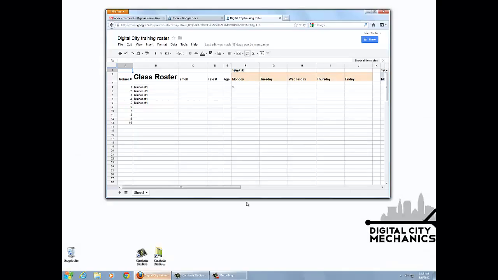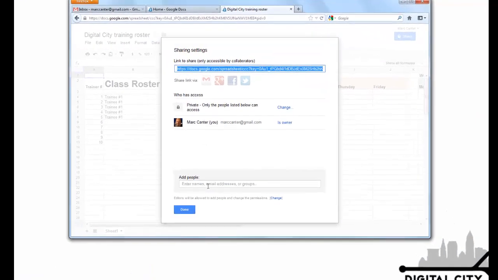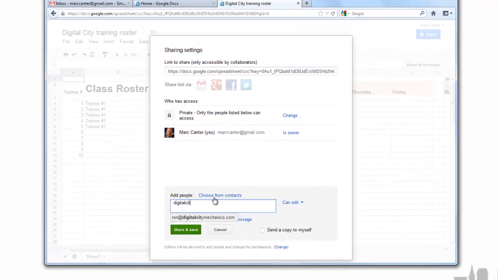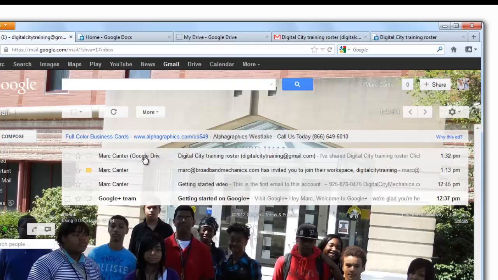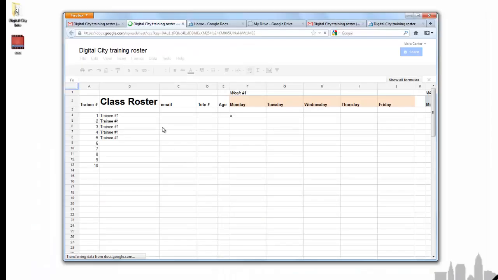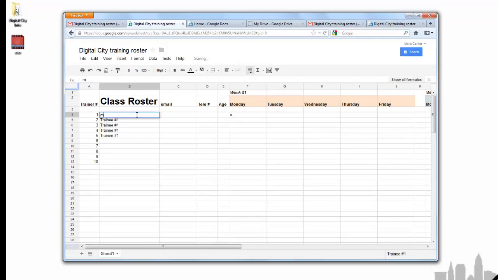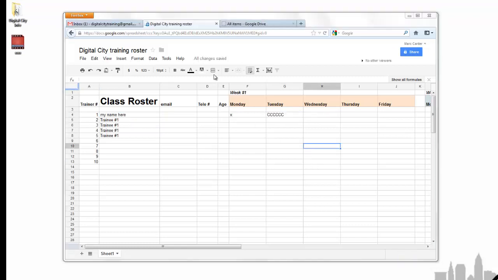A similar invitation process is used to invite trainees into having access to a shared Google document. Trainees will receive an invitation email in their inbox, at which point they click on the link inside the email, which will then gain them access to this shared document.